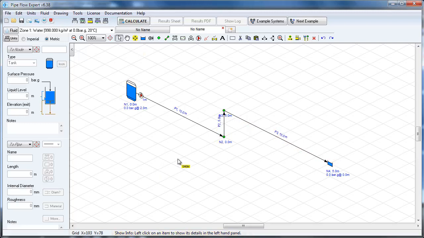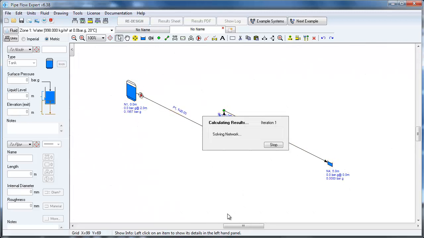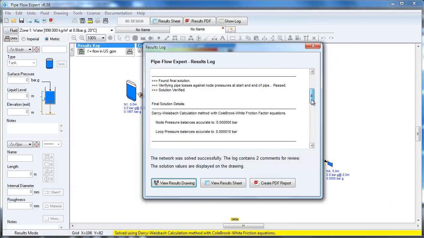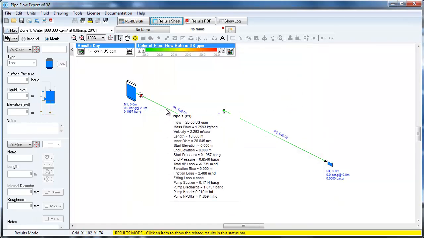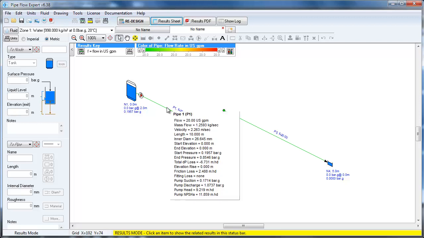We've changed the pipe size to be 1 inch. Let's resolve this system. Again we get the log, and if we view the results drawing and hover over pipe 1, now we're on a 1 inch pipe. We can see we get friction loss of 2.48 meters head, and we can see that the pump head calculated has increased, and in this case requires 9.2 meters head to meet the same 20 US gallons per minute flow rate.